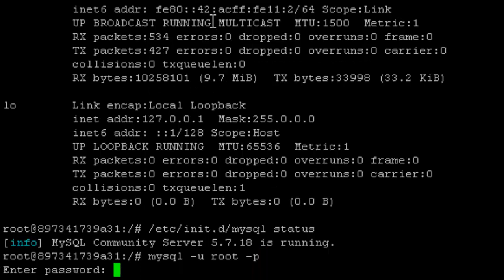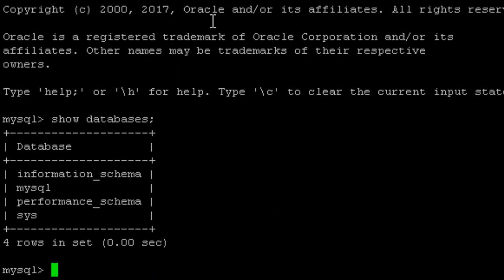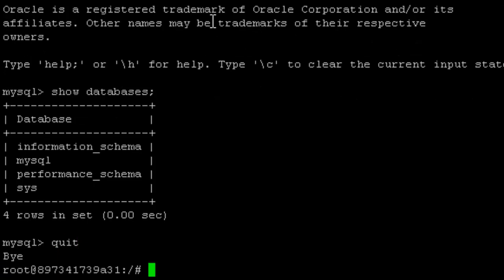And if you use this command, then we need to put the password, and now you can see we logged into MySQL. If we do show databases, it will show up. Actually there is some issue with my keys. Okay, so you can see these are the databases.